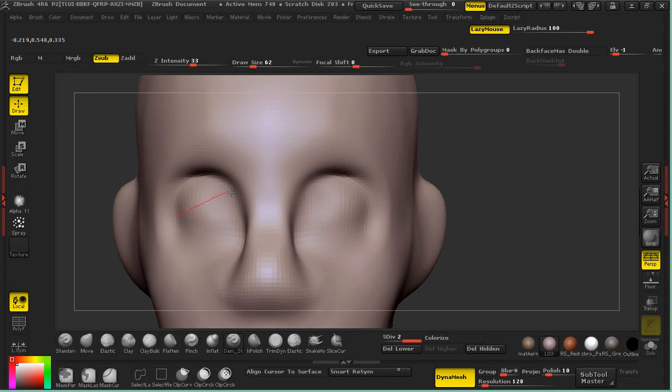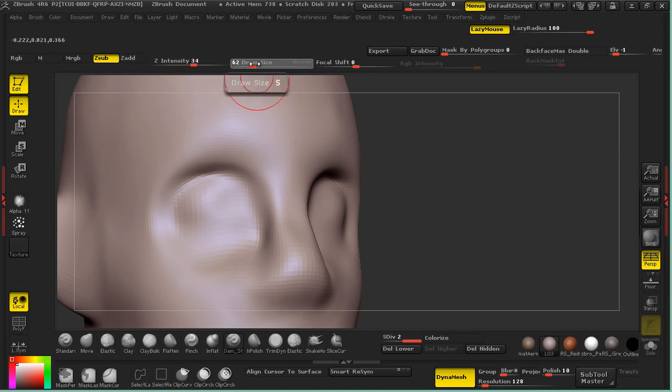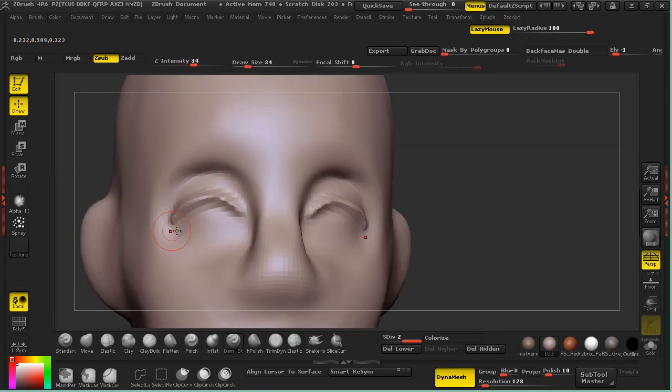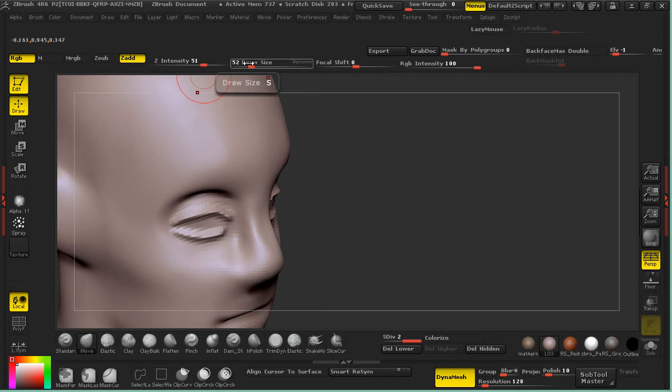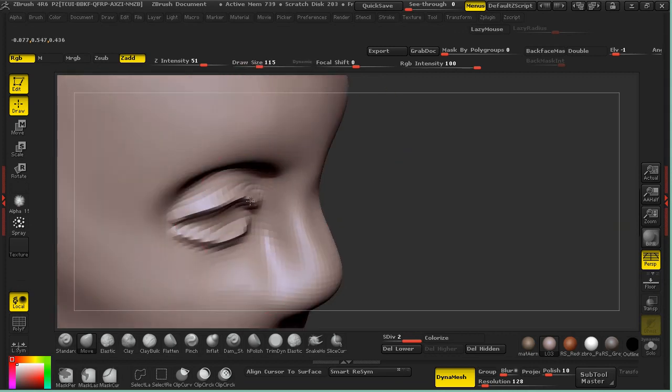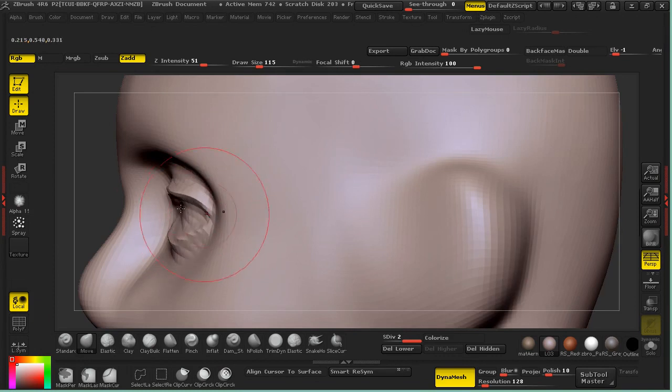And I'm going to pull out with the Damien Standard brush just one lid after the other. So I'm going to get a smaller brush here and just make one lid. And then I'll just make a second lid. There we go. Now what we do is we just move these around so that you remember that the eye is actually a spherical thing. So your eyeball is a sphere.